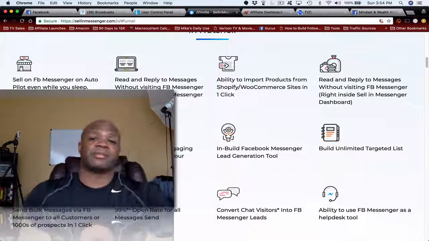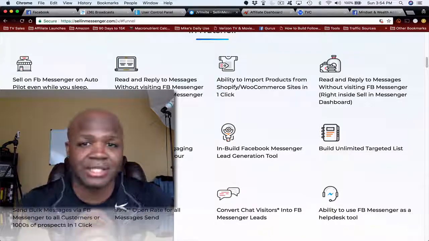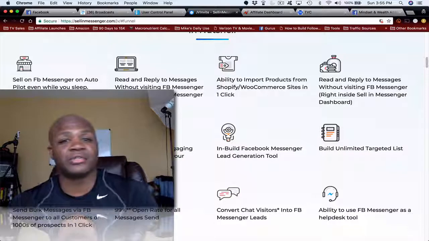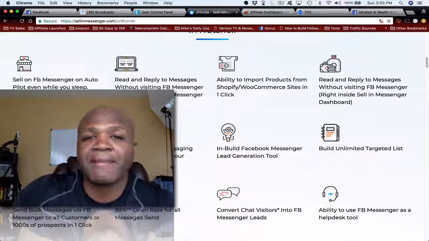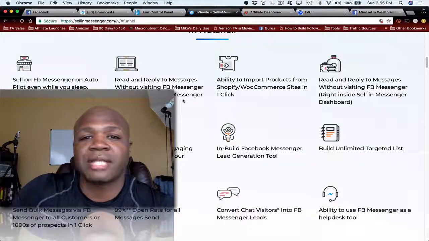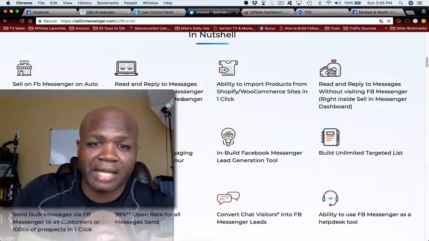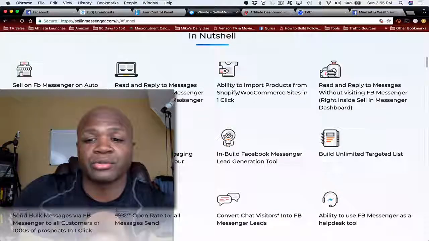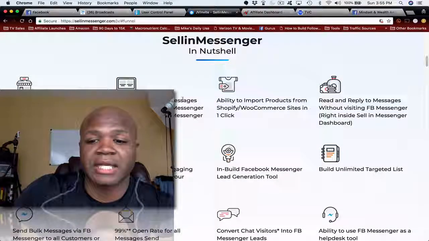I killed it with Messenger bots a few months last year, but I didn't build the list because I had a different tool that was trash. If I would have had ManyChat, I probably would have built a bigger list. But now SellinMessenger is coming out. I'm gonna test it out, and I'm pretty sure it's gonna be a better tool than ManyChat. I'm really digging it.